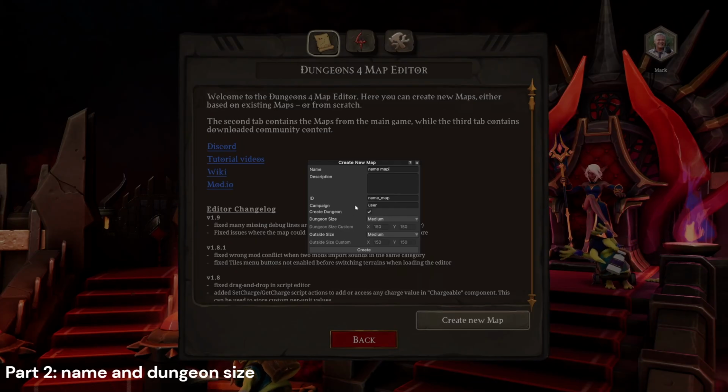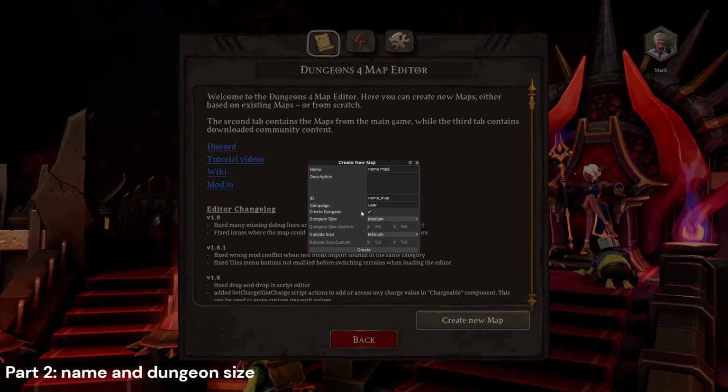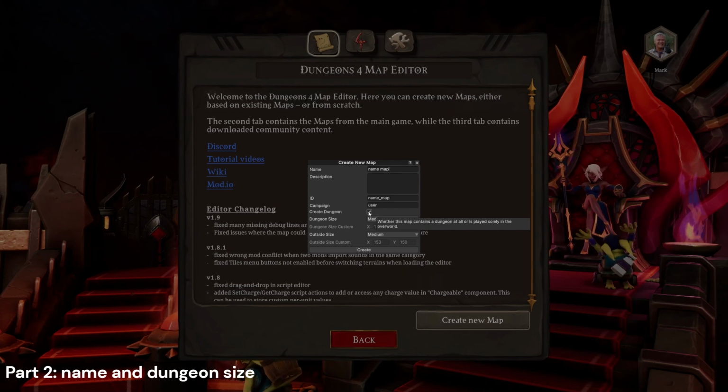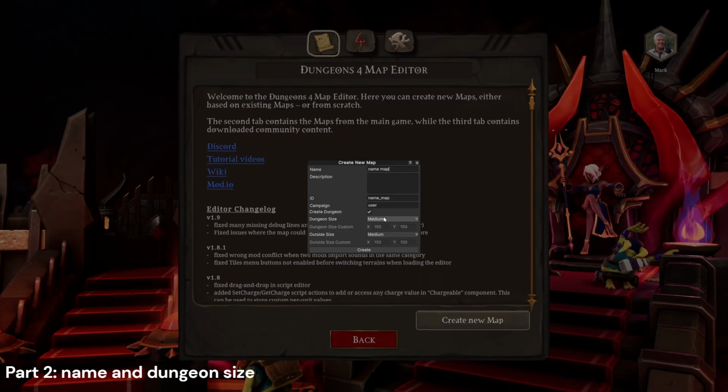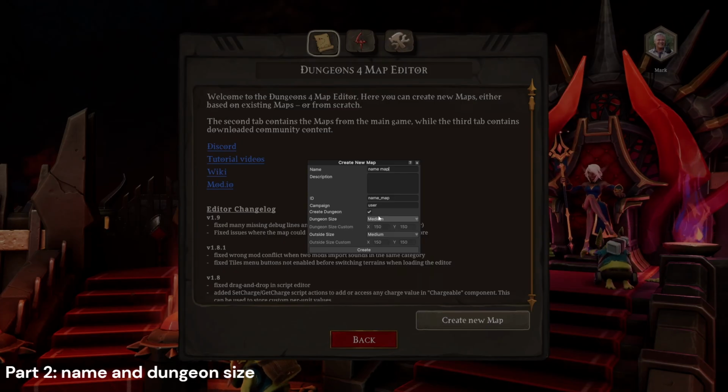I never have changed the campaign. I always left it to user because I was never planning a campaign, because I think making a single map is already so much work, so let's just keep it on that. Create dungeon is enabled by default. You can choose to disable it, so you will just have outside, but I don't think a lot of people would do that.